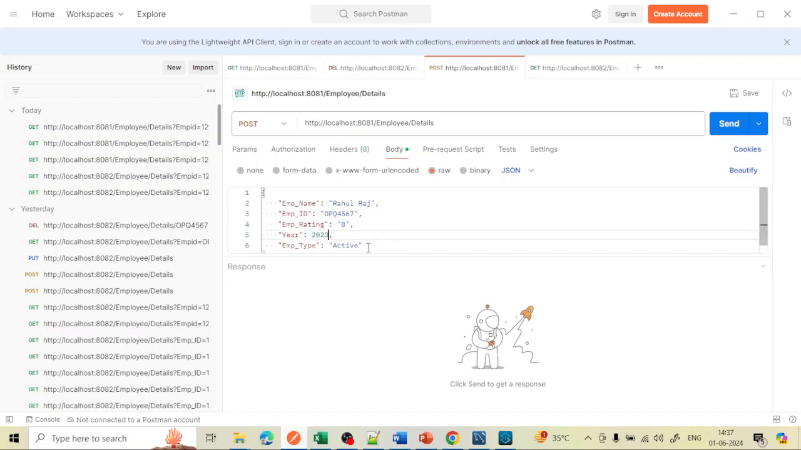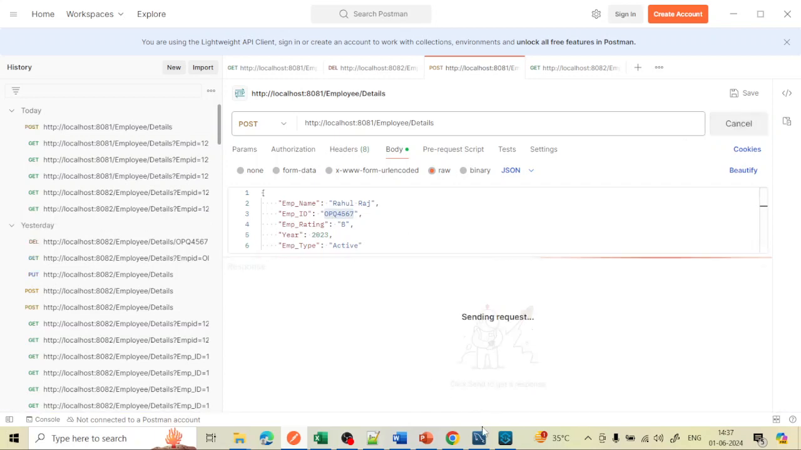I want to give a people rating of B for the year 2023 with this employee ID. Let's click on beautify so that it can be properly aligned. Let's click on the send operation. Okay, now we have sent it.